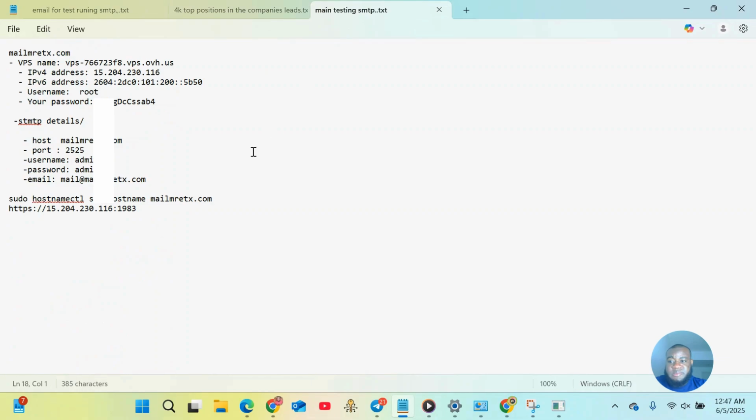And here is the SMTP credential. You can see here that we have the VPS as the SMTP name. You can see the VPS here, and this is the IPv4. It's a single IP. Now, this is the address, the main IP address, and this is the IPv6, the backup IP. Each of our SMTP comes with these things.